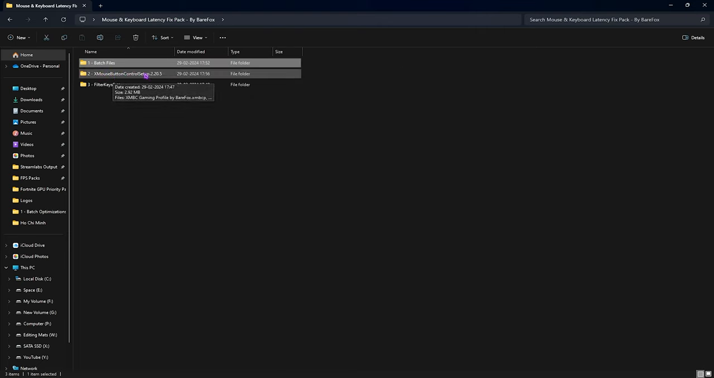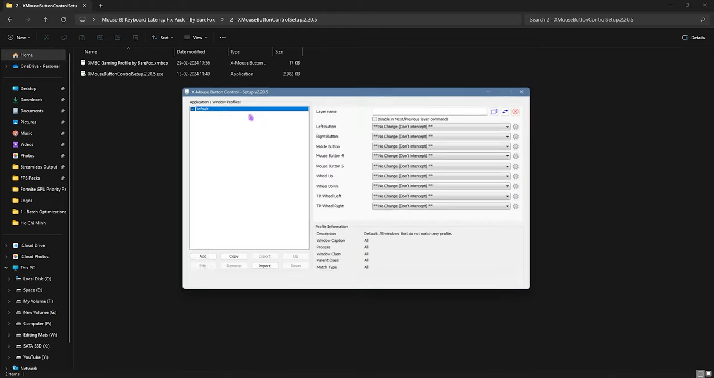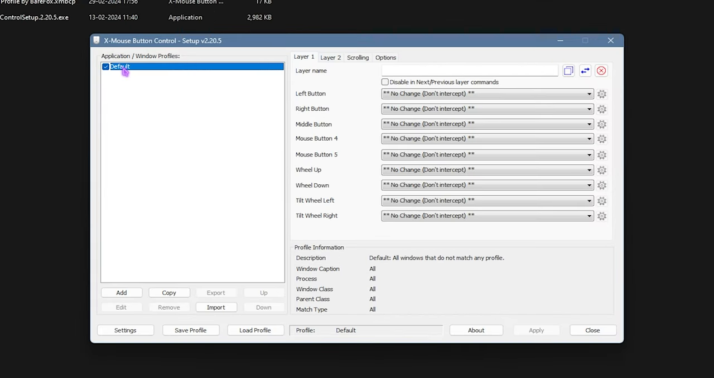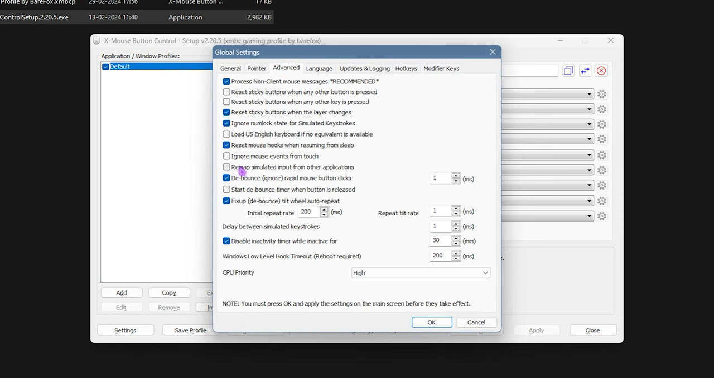Second folder is the XMouseButton Control. You have to simply install this application and then open up XMouseButton Control. And once you're over here, you'll be on default setting. Now you have to click on the settings button over here, then go over to advanced, deselect the remap simulated input, and click on debounce rapid mouse button clicks and set this thing to 1 millisecond.